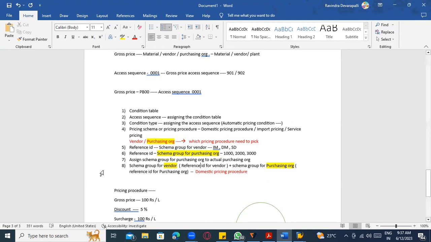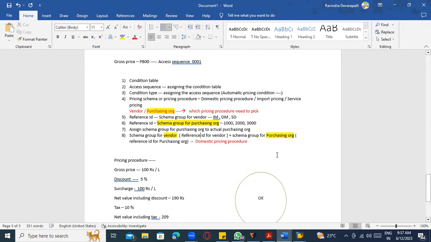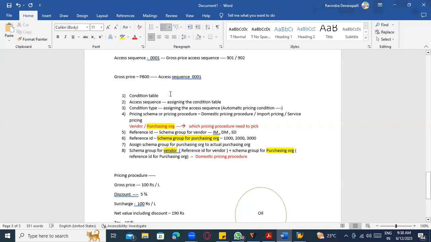Okay. Now can I go to configuration? Yeah. I'll just repeat the question. What is the purpose of the condition table? Anyone? What is the purpose of the condition table? Ishan. Ram. The sequence and the condition type, assign the condition table. Sorry, Ram. Ram, you are there?